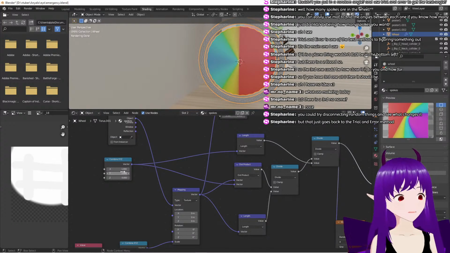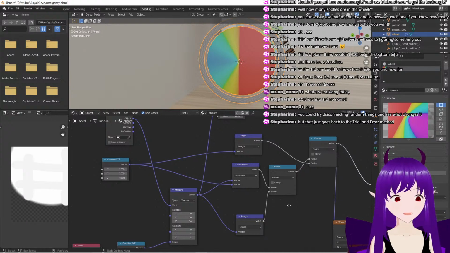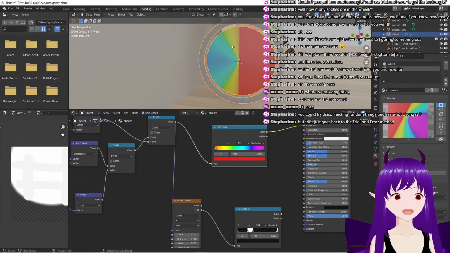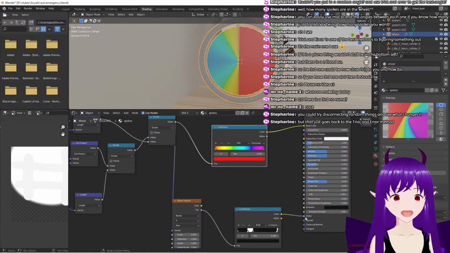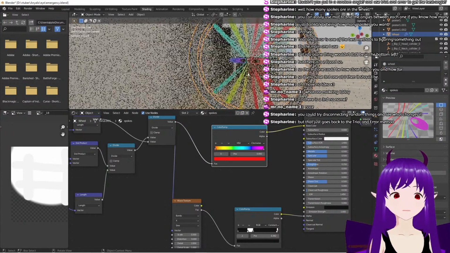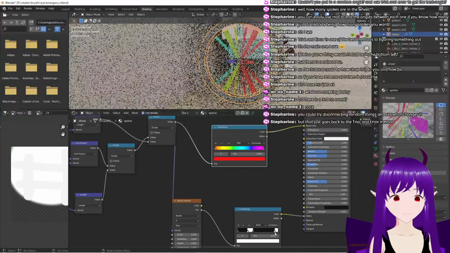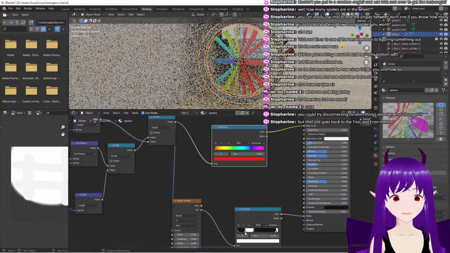Oh, I think we've got it. I think we have got what we want. Because now we've got the colors radiating out. So if we use this and feed it into the alpha channel, that kind of looks like spokes. But we've got this one looping back weirdly.